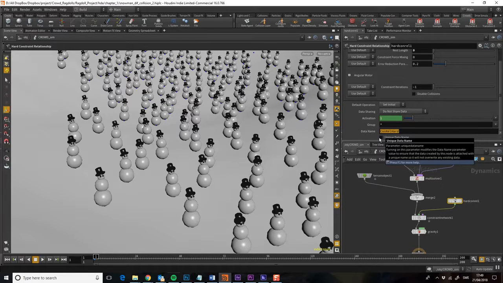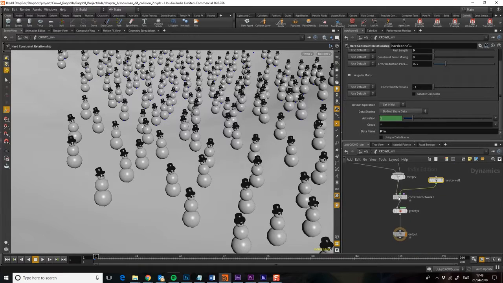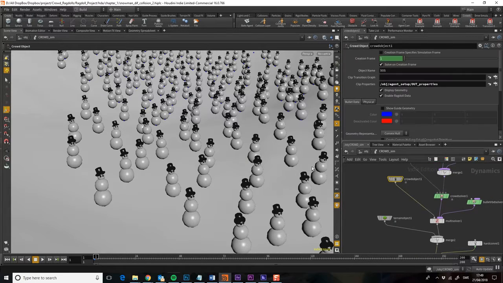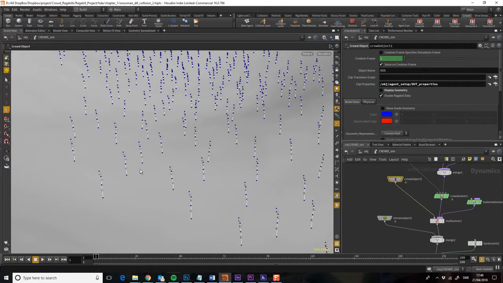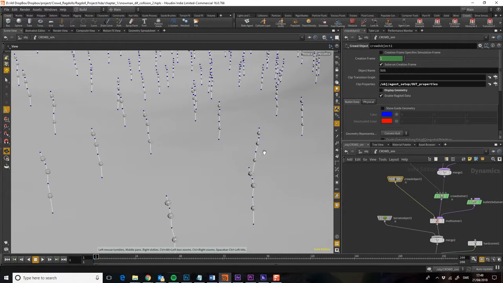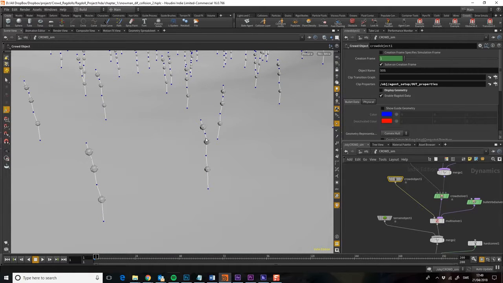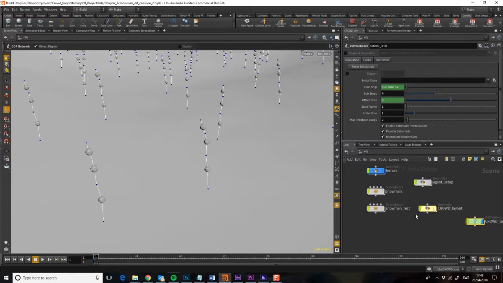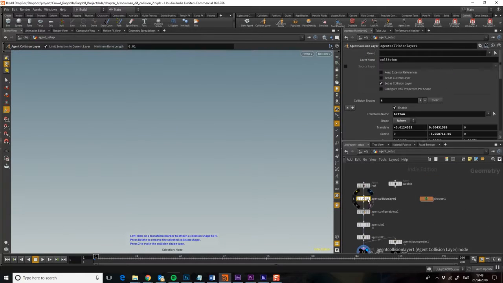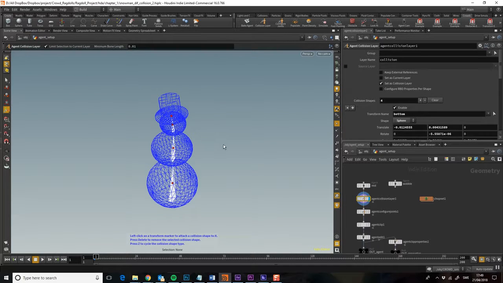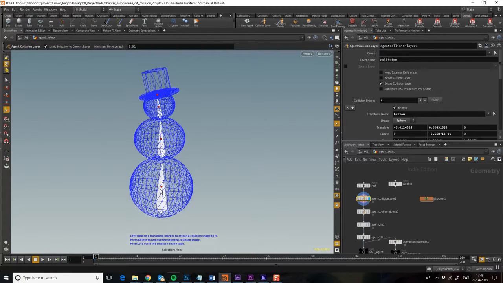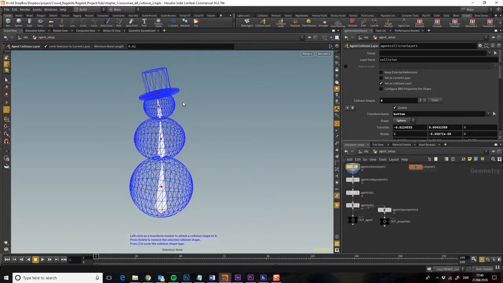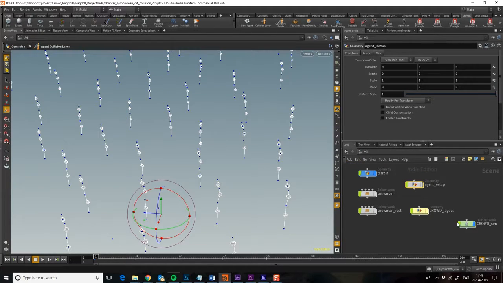If we take data name and put this to pin, now it knows that every primitive with that attribute is a hard constraint. So if we look at this now, we can uncheck this display geometry, and here we can see that it has applied 3 hard constraints on each agent. And you can see it's not on every point here. It's just going to put a constraint between every collision geometry. So it's going to be one between these guys and one between these guys, and then one for the hat.